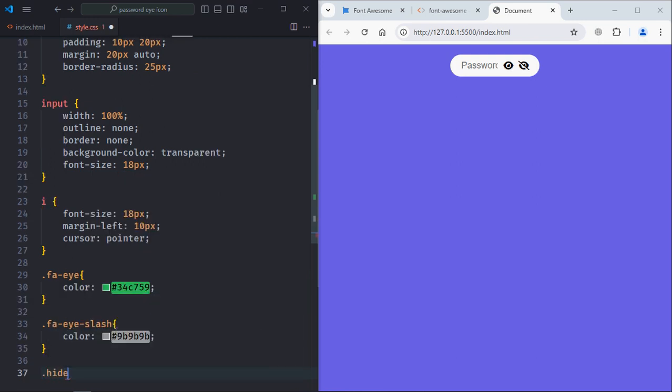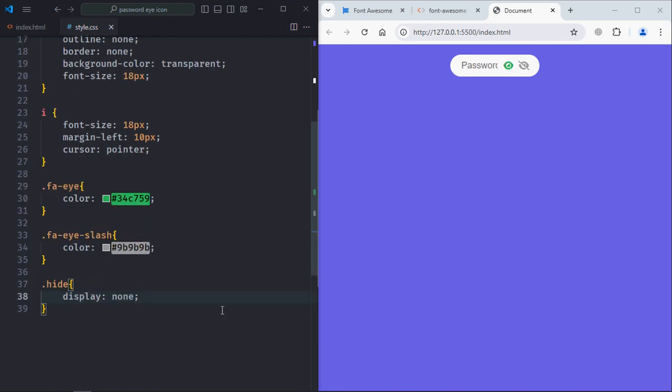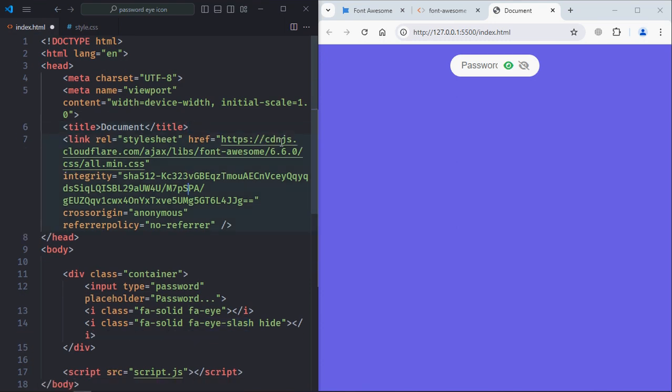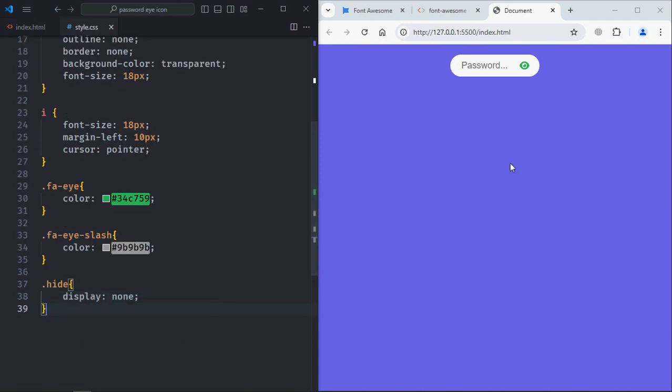Let's select the hide class. Display will be none. For some reason, this icon is not hidden. Let me go here and I think we need to copy this and place it here. So make sure your own style sheet should come after the Font Awesome style sheet. Now let's maximize the browser.